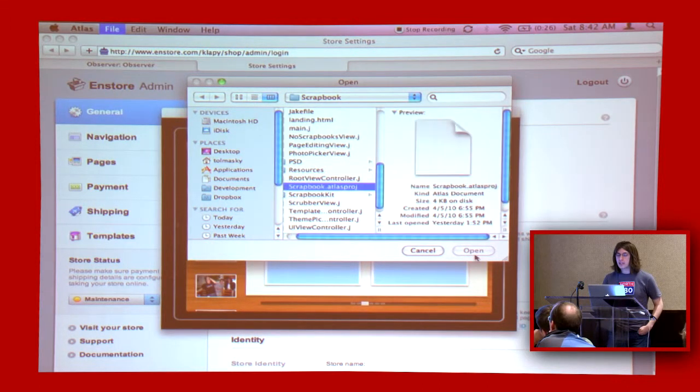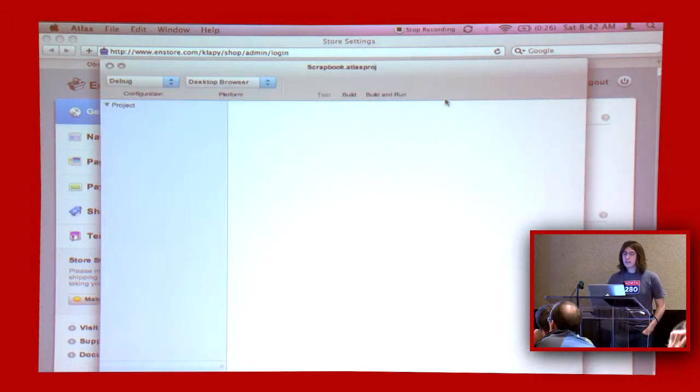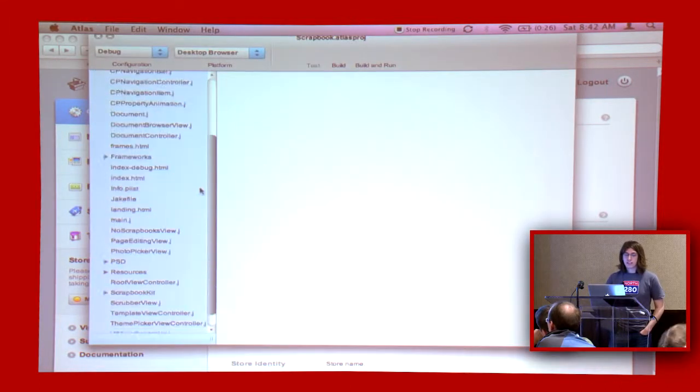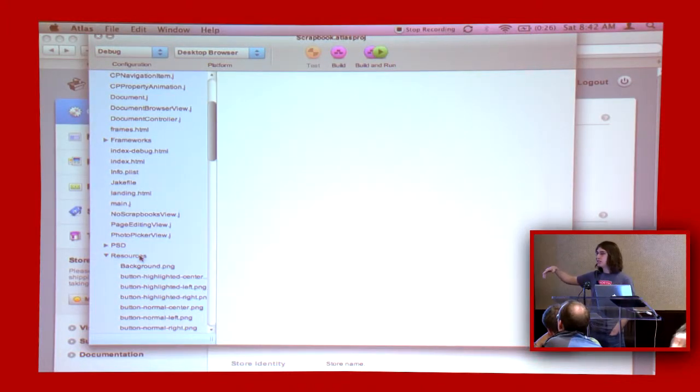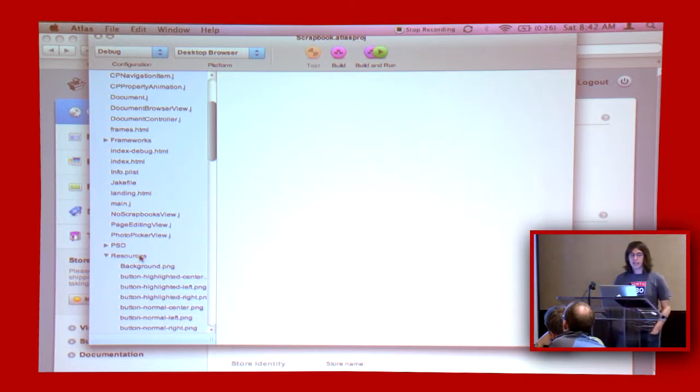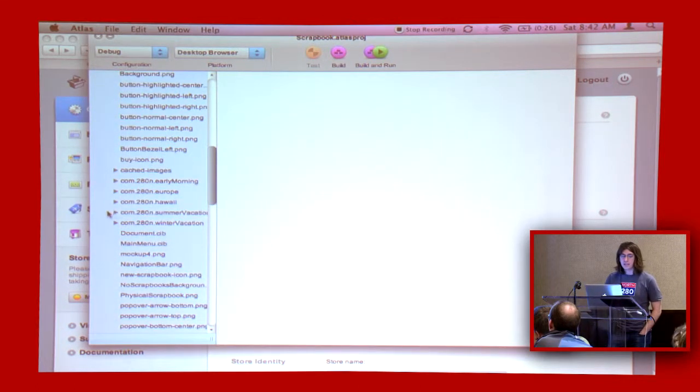So if I open this up, this is the project. And what we did was write a plugin for our scrapbook pages. So we're actually able to give our designer just Atlas and this plugin, and he doesn't need to send us Photoshop files that we need to cut up or anything. He can actually just build these templates himself. So I'll show you that.